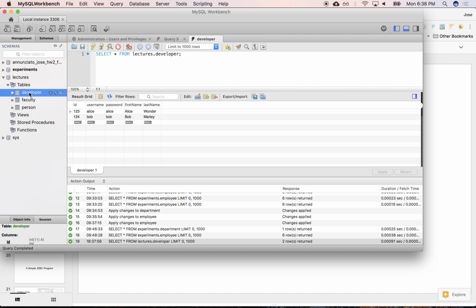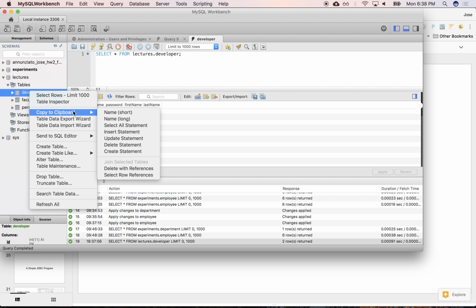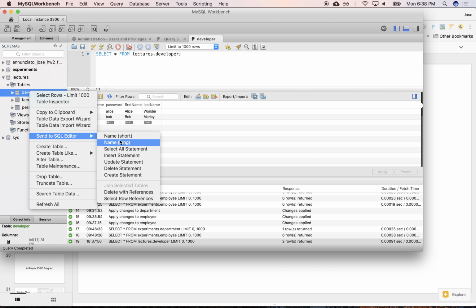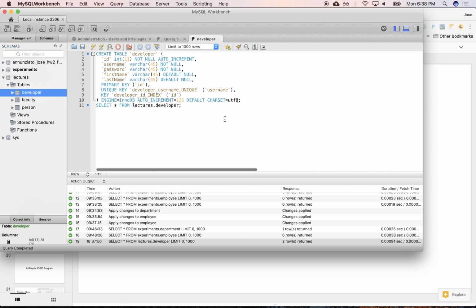And we can see the schema for these. We can copy it, and we can look at the statements that were used to create this. Create developer: ID, username, password, first name, and last name. Right? It's just a primary key on the ID.